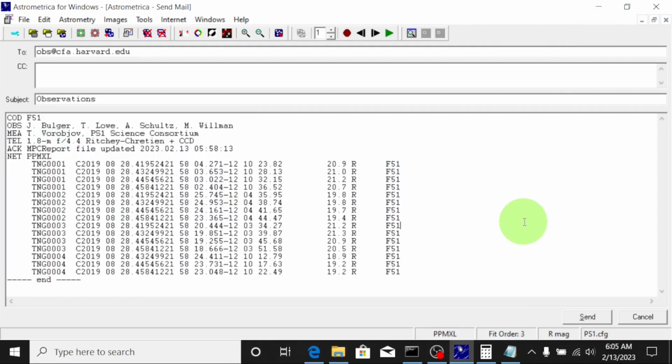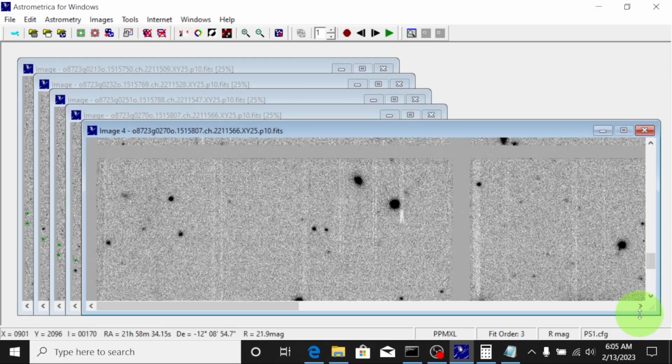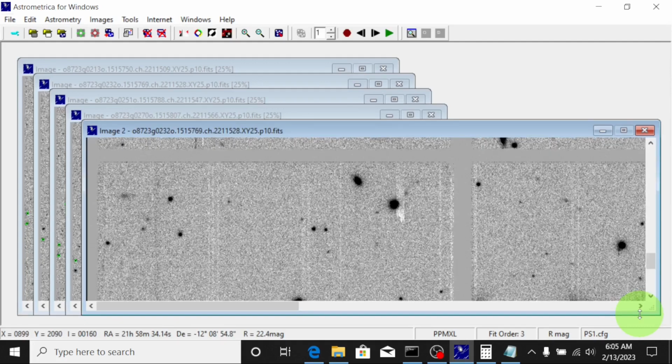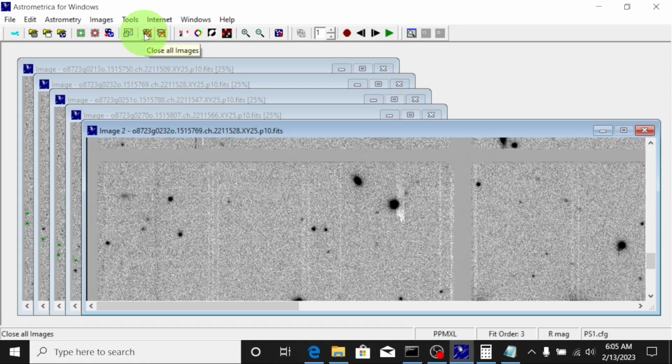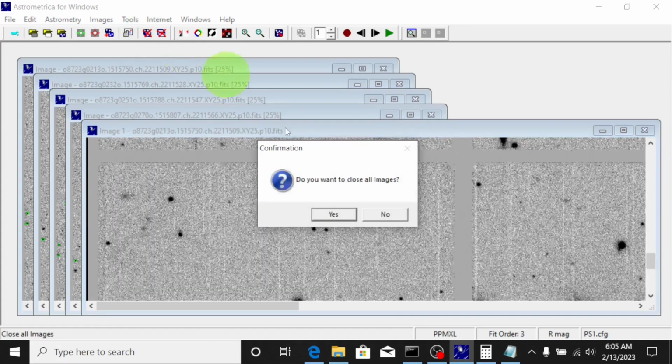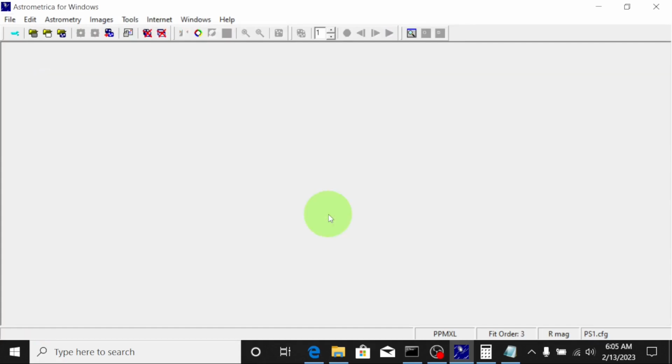Once you have copied the MPC report, you can go on to load another image. But you shouldn't do that immediately. First of all, you have to close this one. I'm done analyzing it, so I'm going to close all images. Do you want to close all images? Yes. I have closed the image.